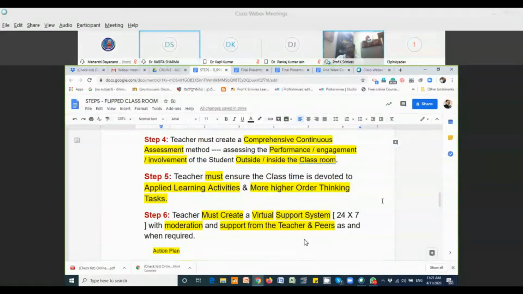Coming back to the steps, the last step is that the teacher must create a virtual support system 24/7, with moderation and support from the teachers and peers as and when required. This is again a very important activity, to support after the learning. As I told you yesterday, I started a small experiment way back around 6 years ago.